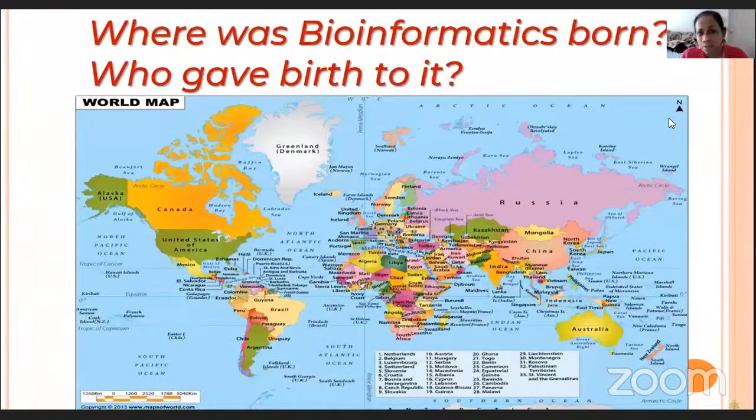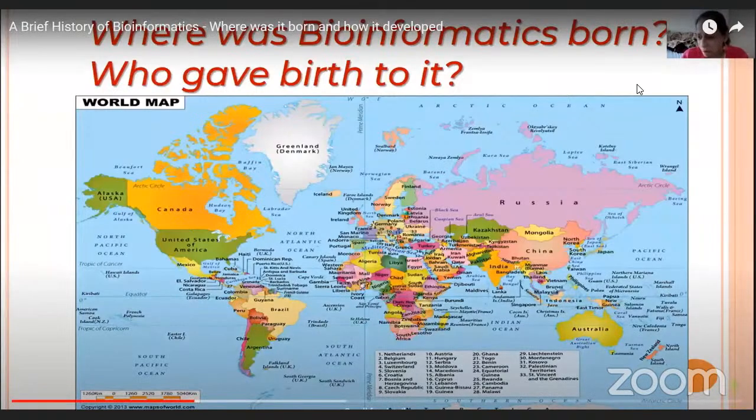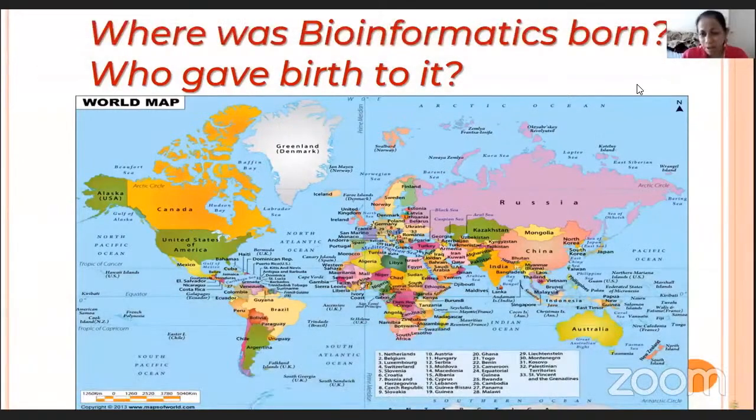When I went to school, it was 7 continents. I don't know how many continents we have today. But how do you, Rosalind? So you mean Rosalind Franklin? Okay, which continent was it born in, you think? Any guesses of where bioinformatics was actually born?